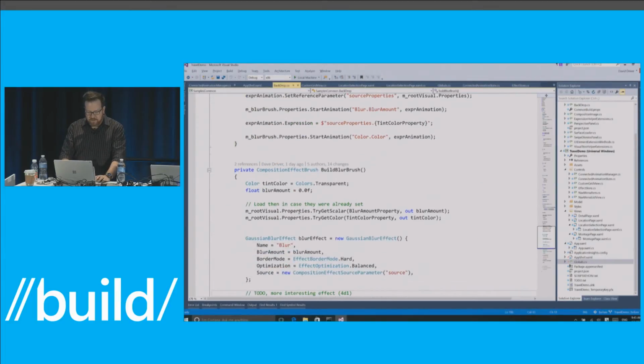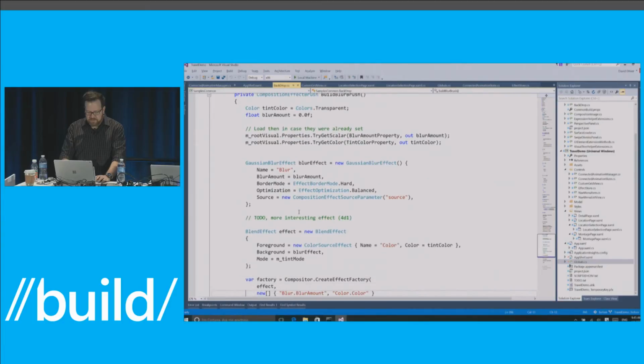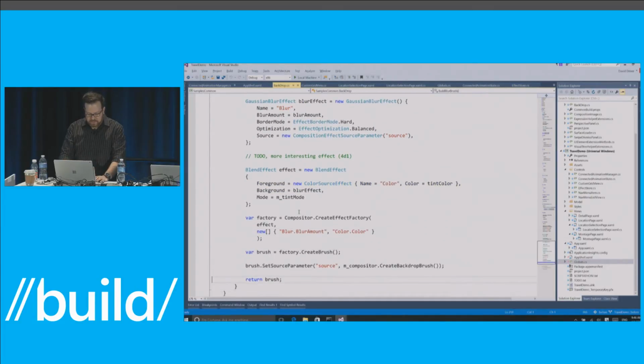So the core of that is the effect graph that we build. It's the same effect graph that you might have seen in the Windows 10 refresh, where you take a blur and combine that with a blend. And the blend is just taking a foreground color and the blurred content and mixing them together. But the real magic comes down here when we supply the source parameter. This source is using a new brush type that we have in the Anniversary Preview called the backdrop brush.